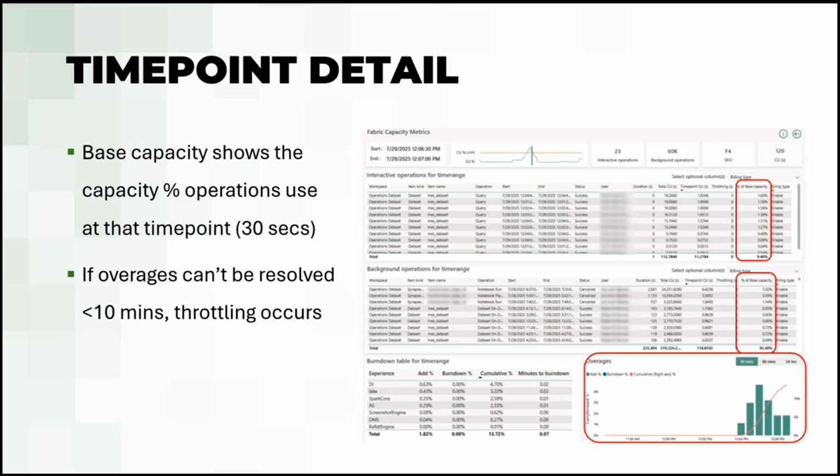When we drill down, we've got the base capacity, so we can see the percentage of the capacity across interactive and background. Adding together, if they're over 100%, you're going to have some throttling. Underneath, you've got your overages, which tells you this is your bit of the day that you've got to pay off, and in what time you're going to pay off that overage. Not 100% accurate, but it's as much as we've got at the moment.